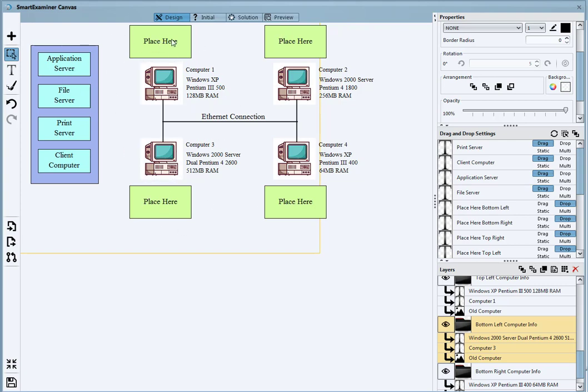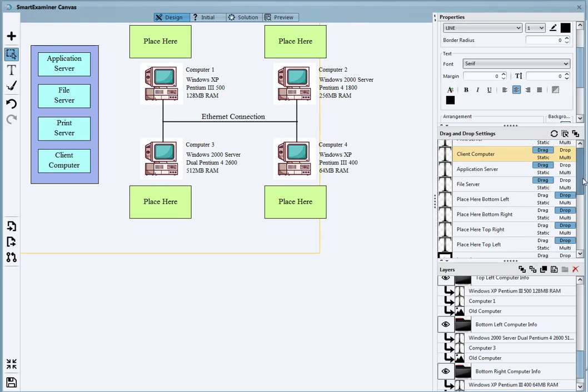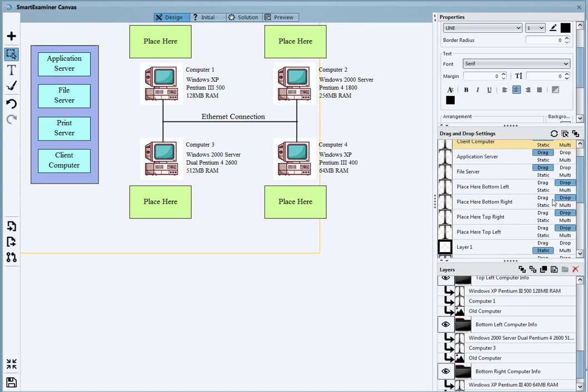And how do we go about it after designing this? We want to make sure that these 4 items are draggable. As you can see, we already named them: file server, application server. They are all draggable, and all of the place-here items are droppable. That is how we specify the area where we would need to move items.